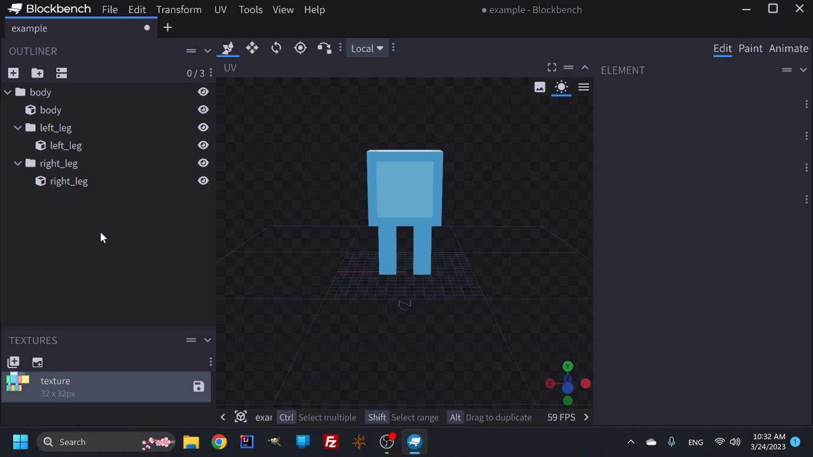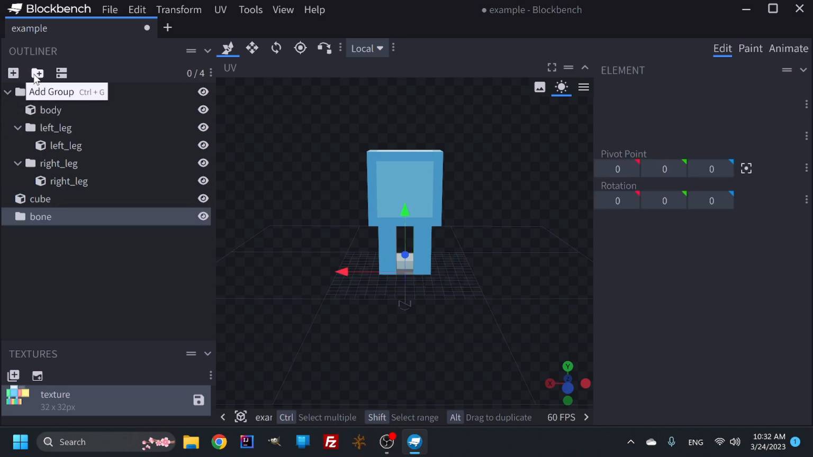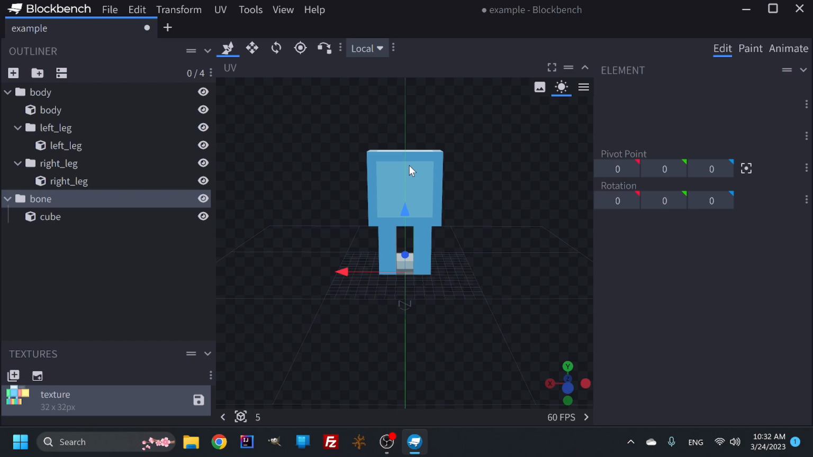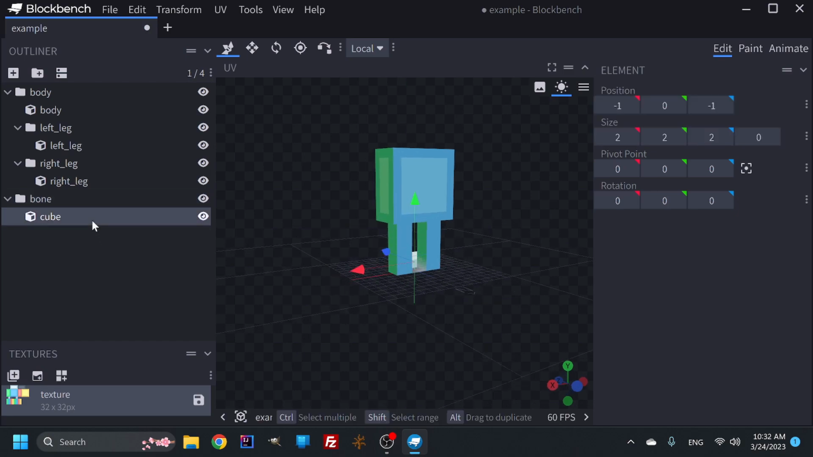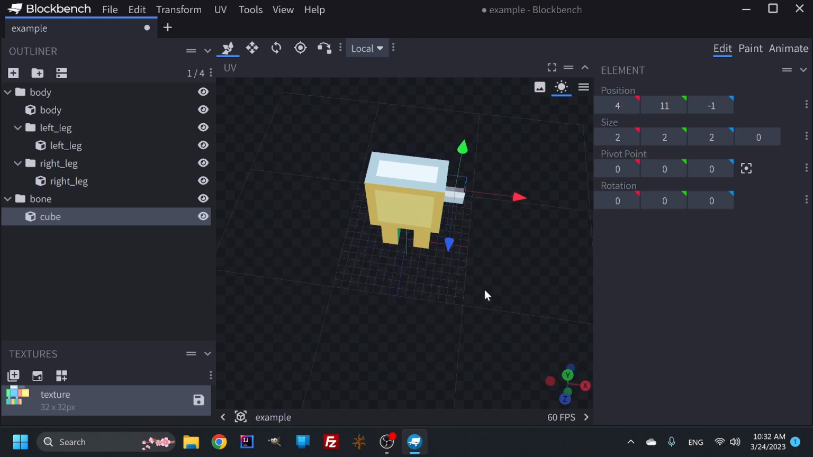Let's go ahead and try and make the arms. I usually click out and then I just add cube, add bone, and then put the cube in the bone, and then I work on what it is. Oh, I was holding on the folder. I was wondering why it wasn't moving. Okay, we could probably say that's a pretty good spot for it.